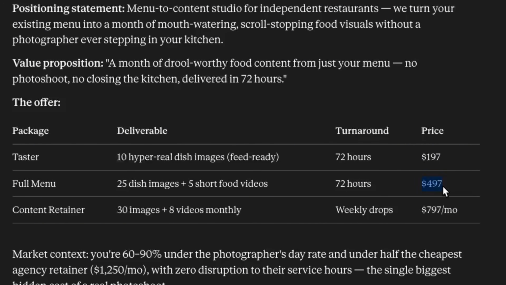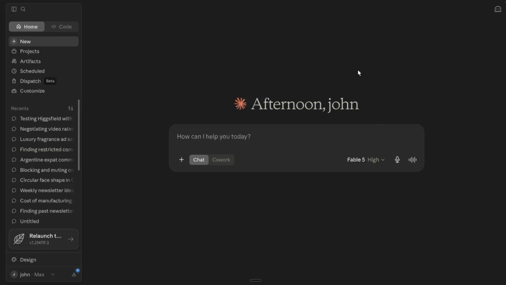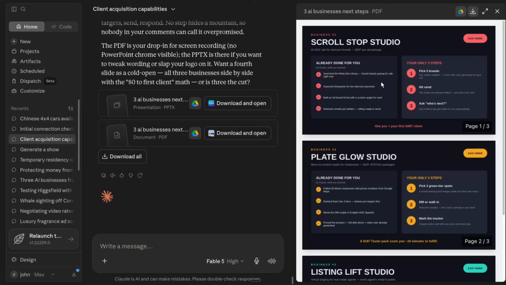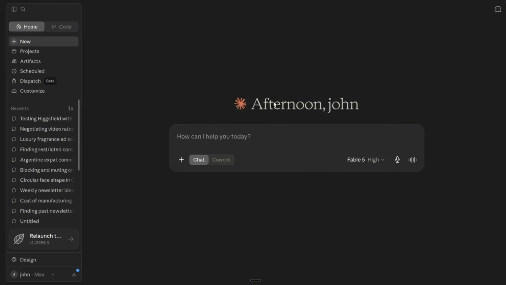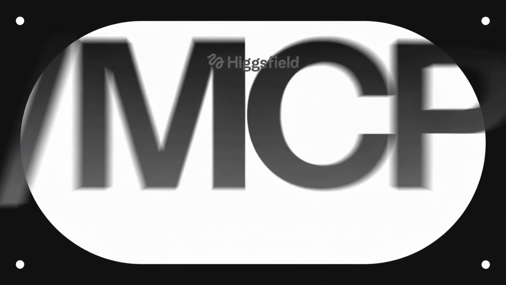The clock starts now. So before Claude can build any of these businesses, I need to give it hands, because on its own, Claude Fable 5 can write a business plan. It can come up with names and tell me what I should create, but it can't actually produce the finished ads. This is where Higgsfield MCP comes in.